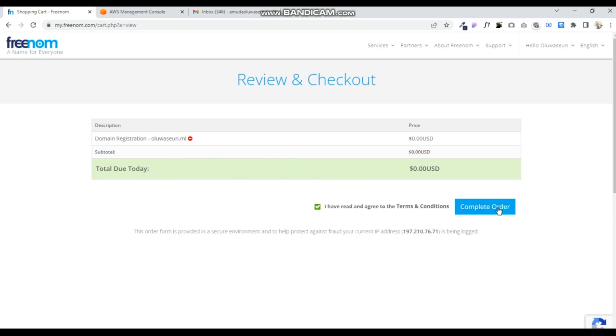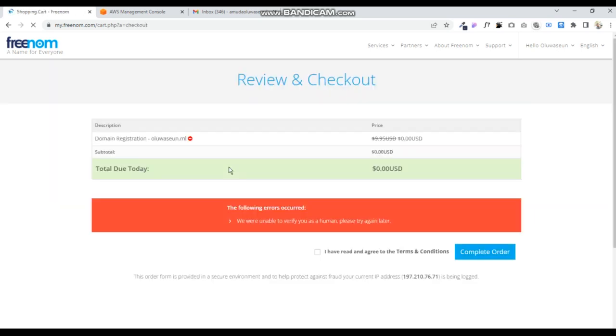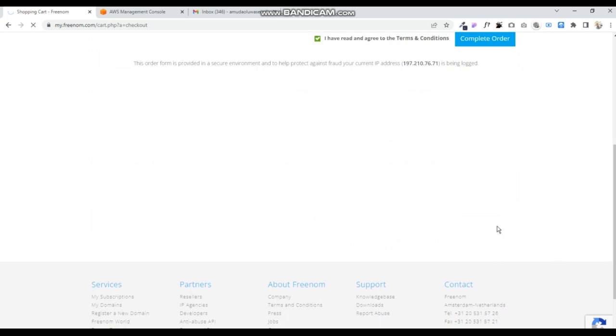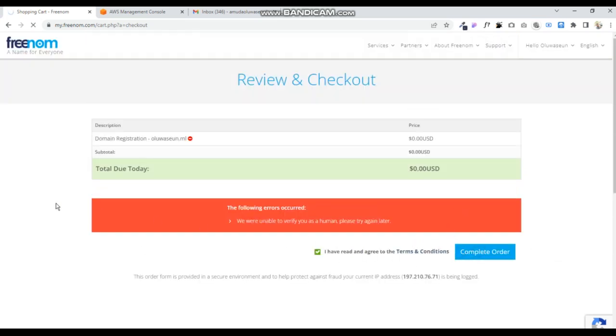I agree, because I'm already logged in. If you're not logged in, you'll be asked to verify your email address and fill in your information. Because I'm logged in, I don't have to do that. So let's just complete the order. As you can see, it's free, 0 USD. Okay, it says unable to verify for a moment. Let's load again.